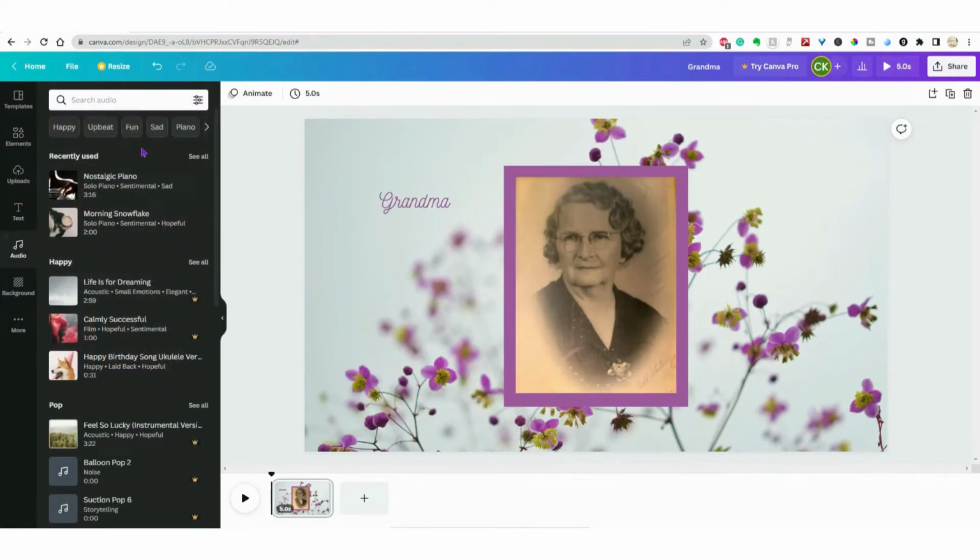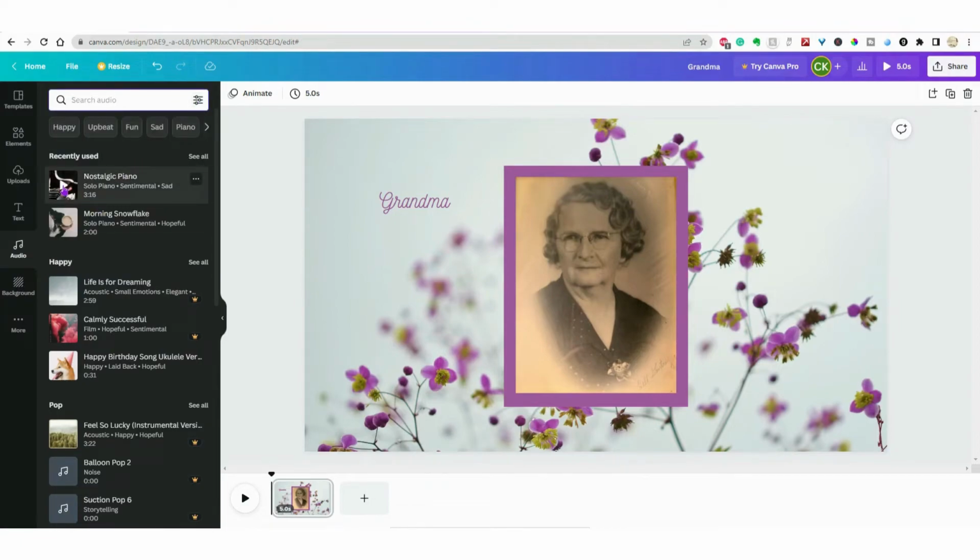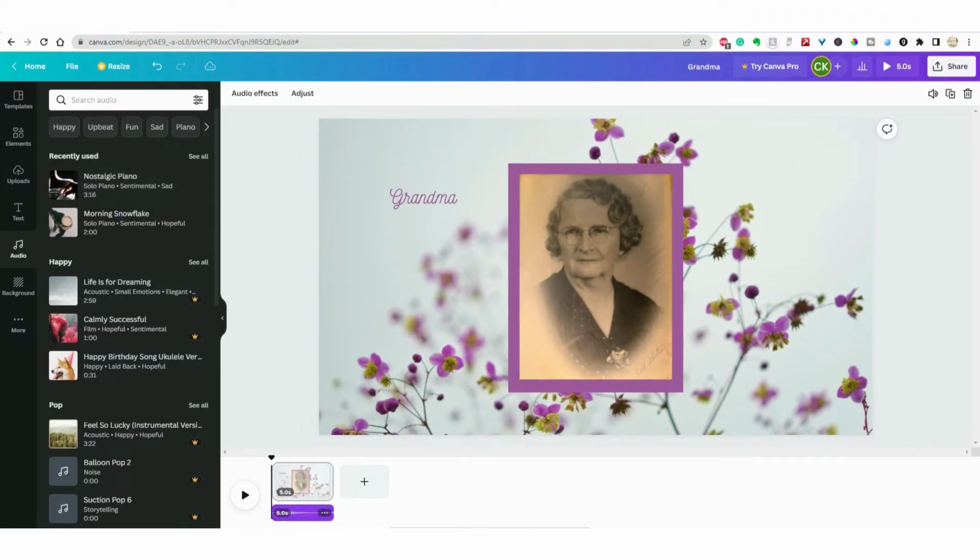So here's your list. You can even add music to your video. You can filter your choices by clicking on the 3 lines here. To preview music, just hover and click to get a sampling of the song. If you find a song you like, when you click it, you will notice that it goes to the bottom of the timeline and you can adjust it. To adjust it, just click on the 3 dots and you will get your list of audio effects.